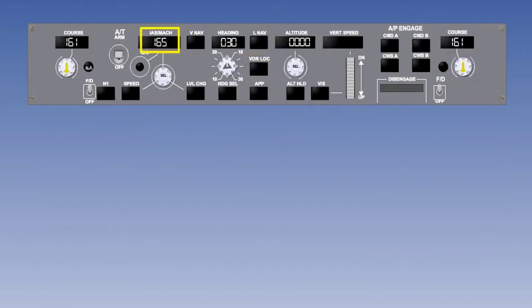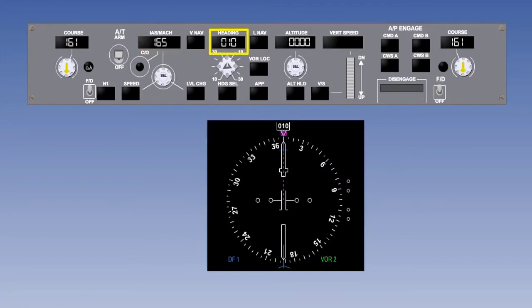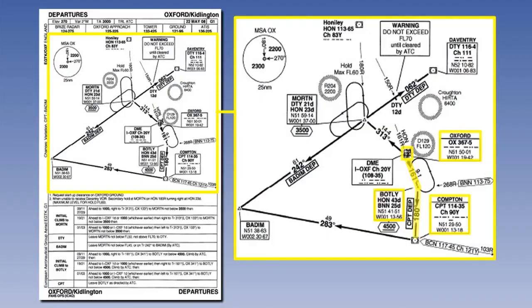As part of the pre-departure planning, the crew will complete the necessary calculations to work out departure speeds and initial climb angle. The V2 speed will be set on the mode control panel. They will also find out the departure procedure, which will include maintaining runway heading, which in this instance is 010. As well as that, there will be a track to follow, which in our case is the 161 degree radial out of Oxford for the Botley interchange, and then the 180 degree radial to Compton.